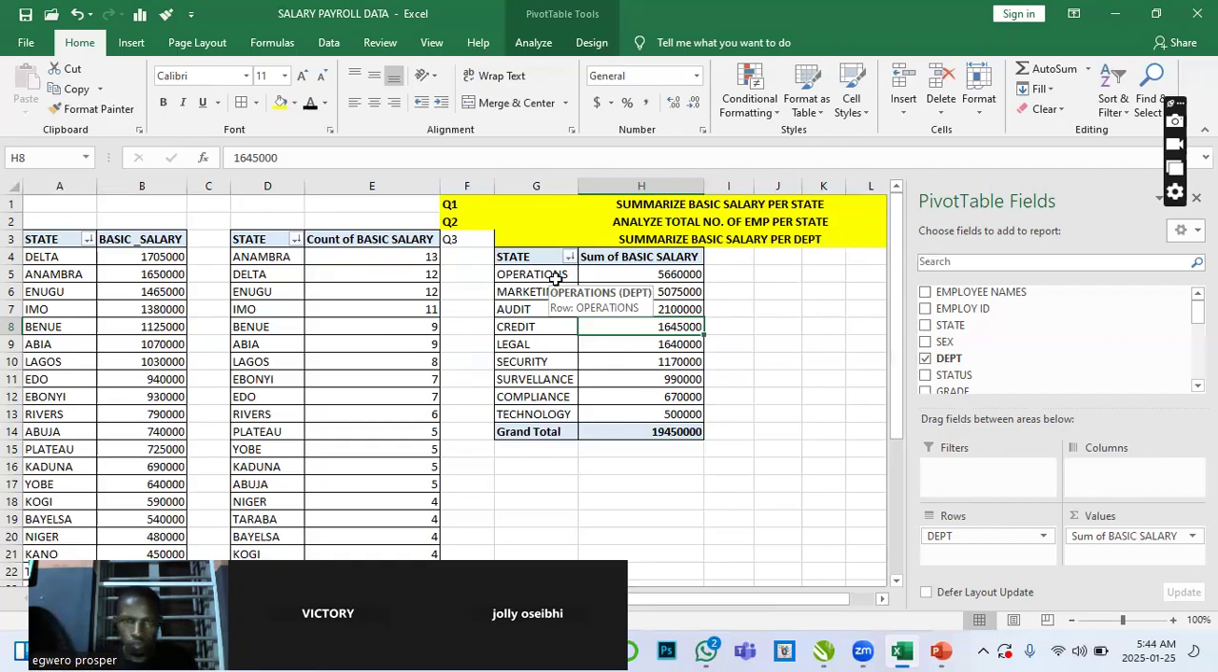Look at the question. What we have here now, we just summarize the basic salary per department. It's just one condition to use. But now it's going to involve two conditions. The first condition is summarize this per Department. So I need to change this label to Department, so it doesn't confuse me. Good. So the first part of the question is summarize the basic salary per department.